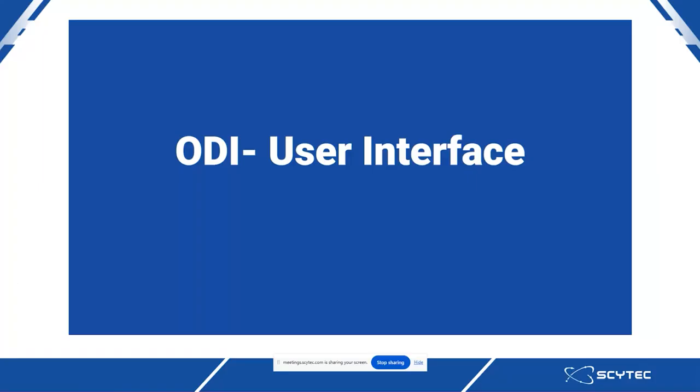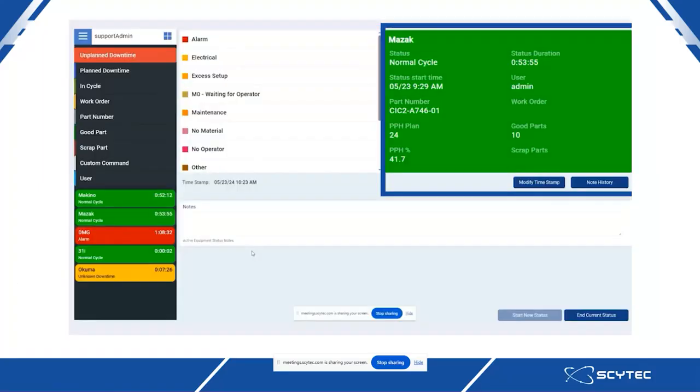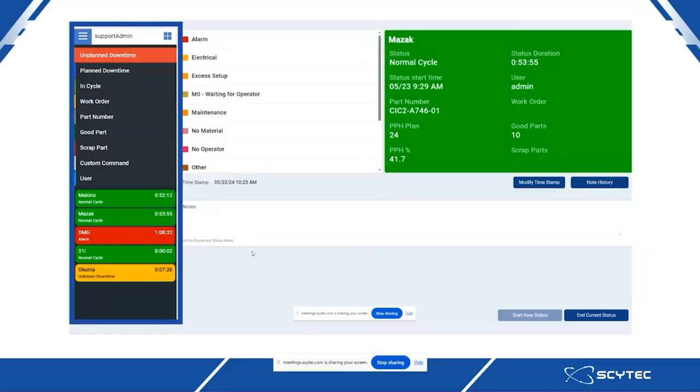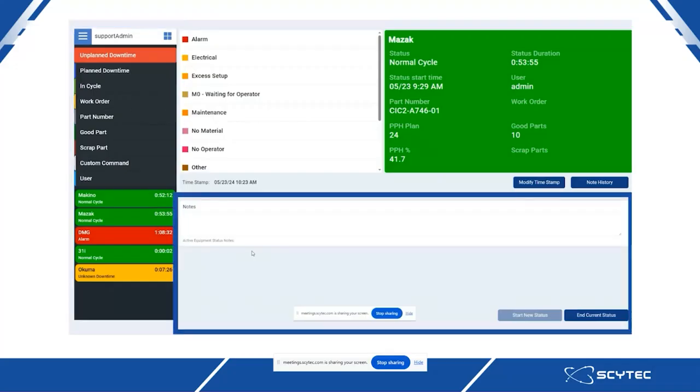Up first, we are going to discuss the user interface for ODI, which consists of the large equipment card, the selectable machine statuses, the column with downtimes, work orders, part counts, and then finally the notes section.